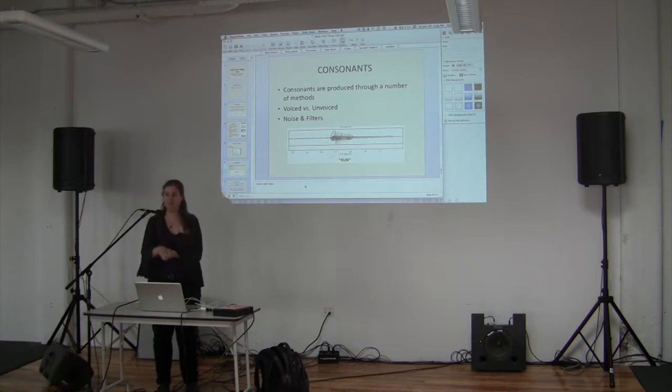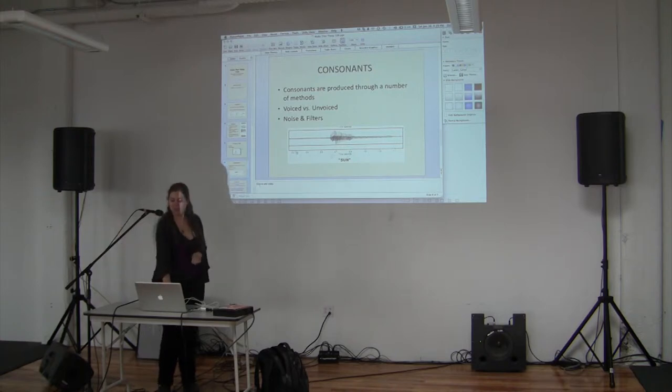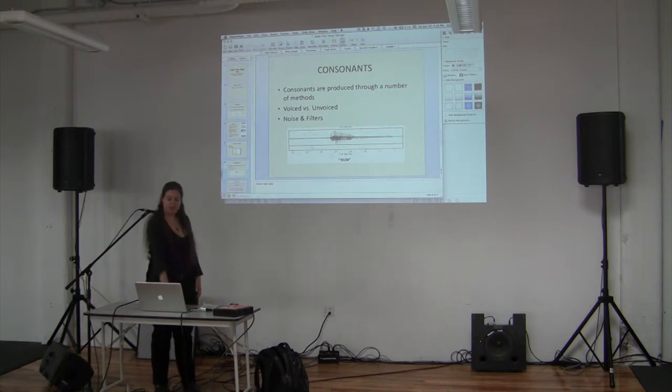And the best way to reproduce these is through using noise and using filters to sweep to get some of them, like wah, wah. Your lips are basically a filter that's sweeping up the frequencies. If you look here, this is just the word sun, and you see there's just a hiss here for S, and then a more tuned sort of signal here for U, for the vowel, and then N is kind of like closing off part of the signal from the U.